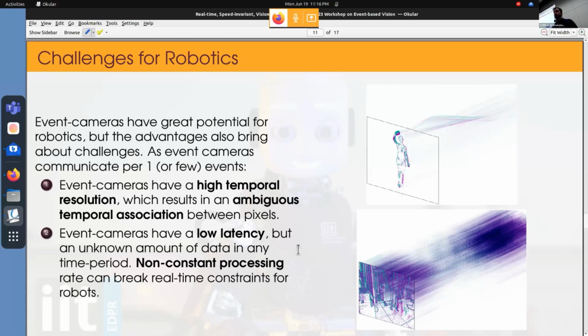Event cameras have a low latency, and that's because we're sending these events with a small time period. And the downside to this is we don't know how much data is coming through at any point in time. We don't have a frame which is always the same amount of data. So here in this image at the bottom, you can see that the camera is on a robot. It's moved a lot, it's stopped, and then it's moved a lot again. So we get a lot of events, then not many events, and then a lot of events.